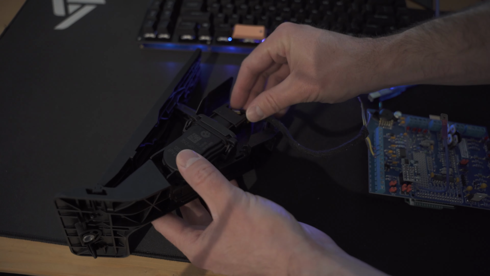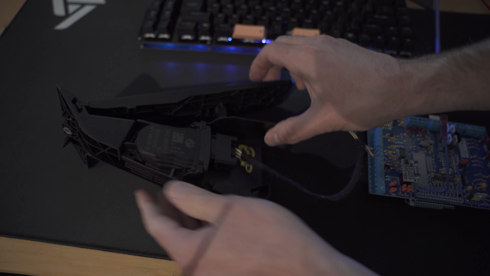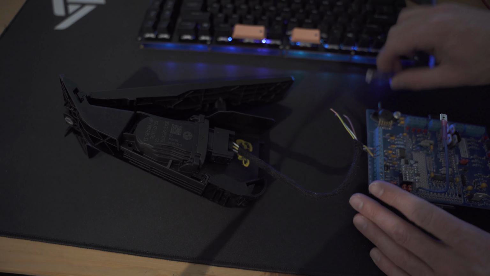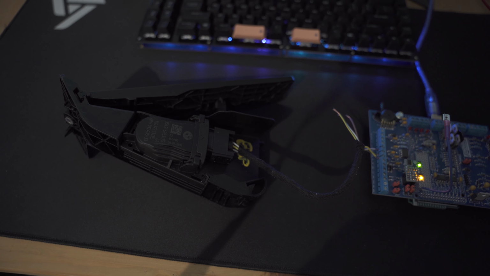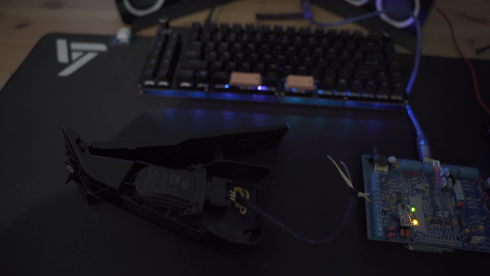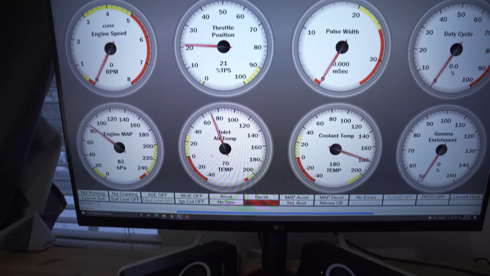So just like this, click it in, okay? And I'm going to power on the Speeduino. Speeduino's on. Pull up TunerStudio, and let's just give it a test here. So I pull this up real quick.